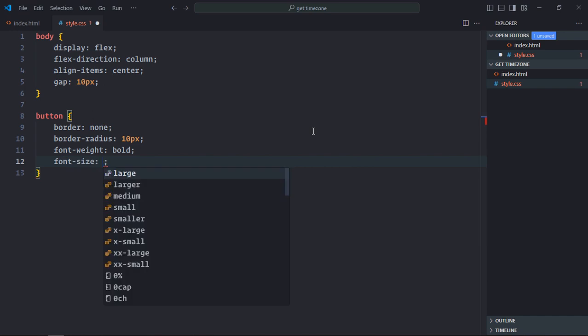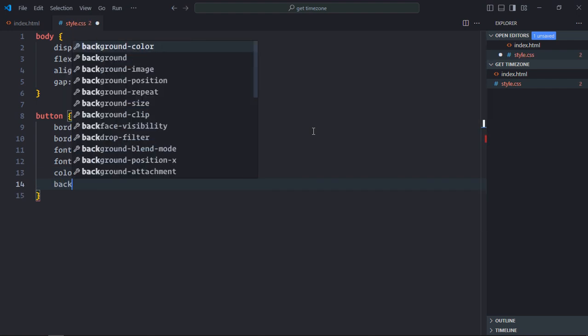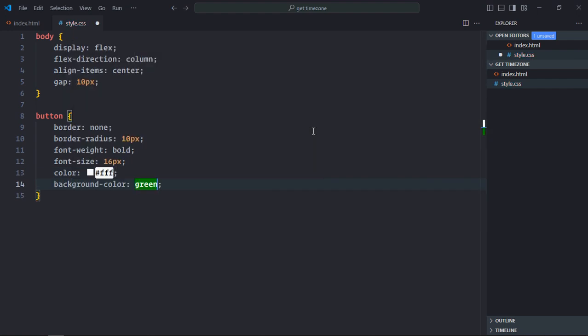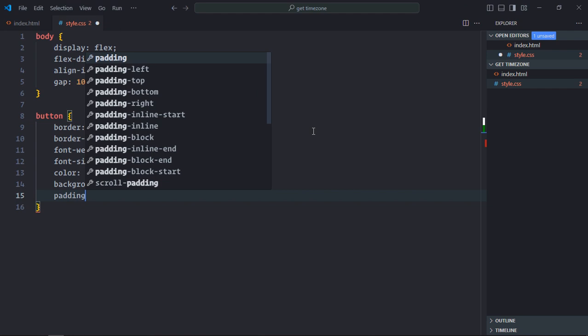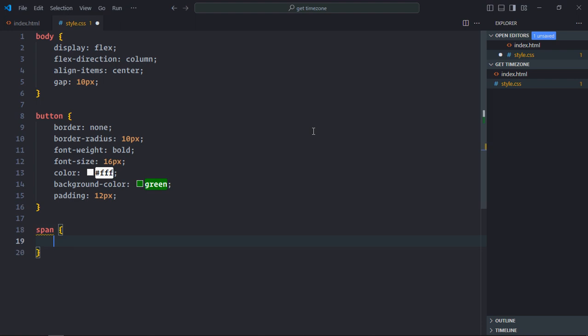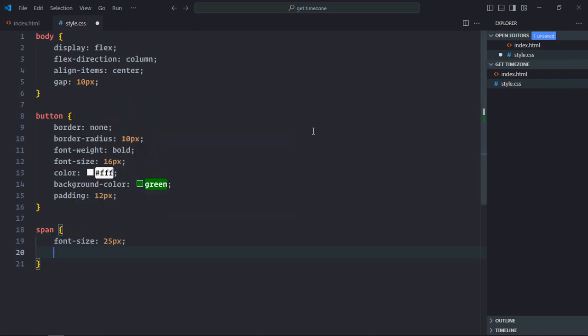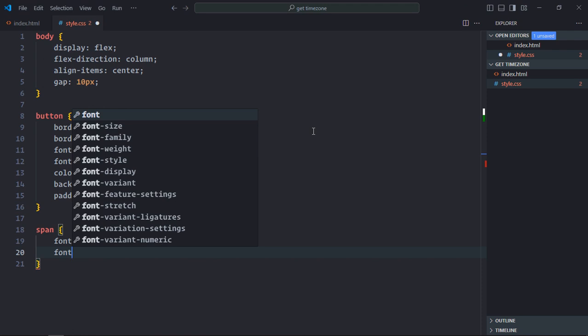Font size will be around 16 pixels. Color will be white. Background color will be green. Padding will be 12 pixels. Select span element. Font size will be 25 pixels. Font weight will be bold.